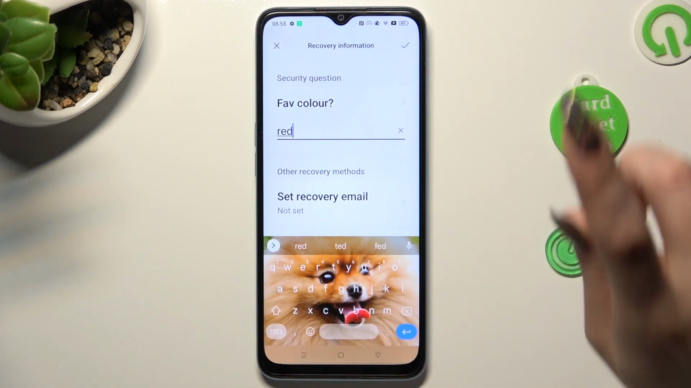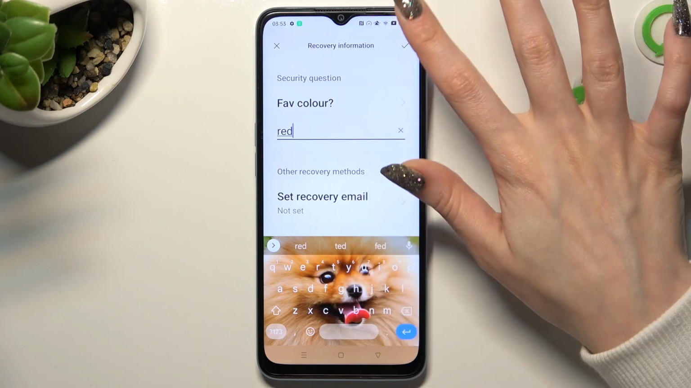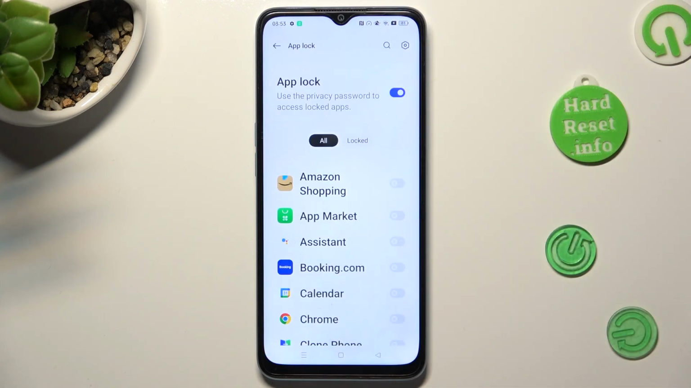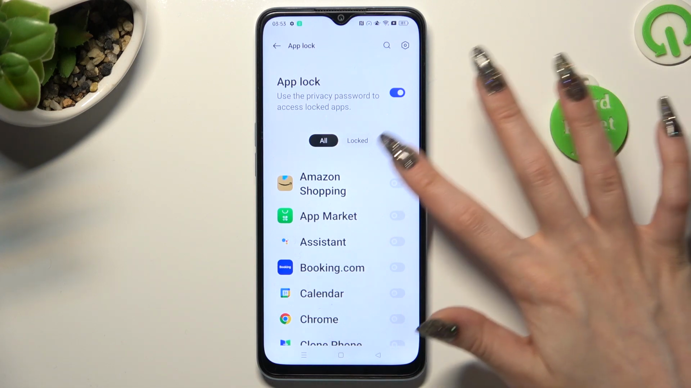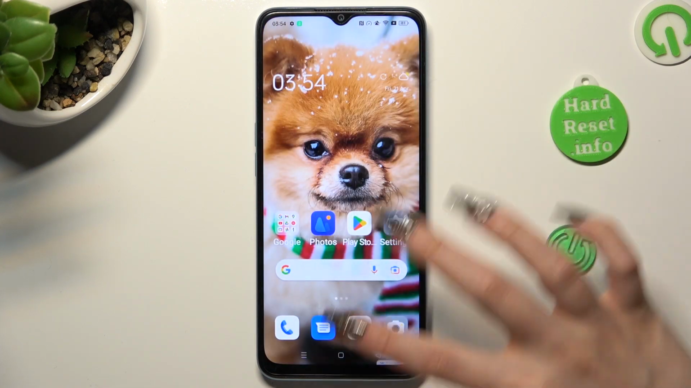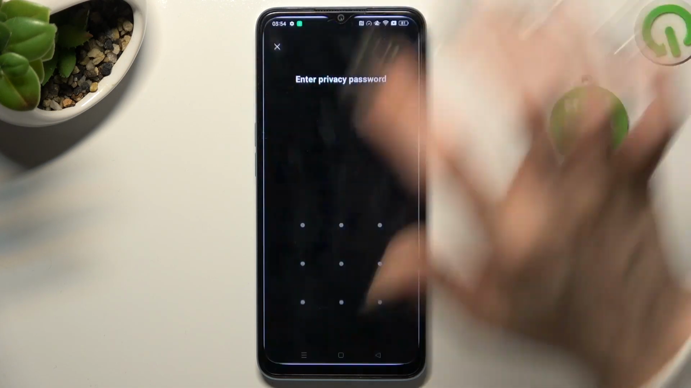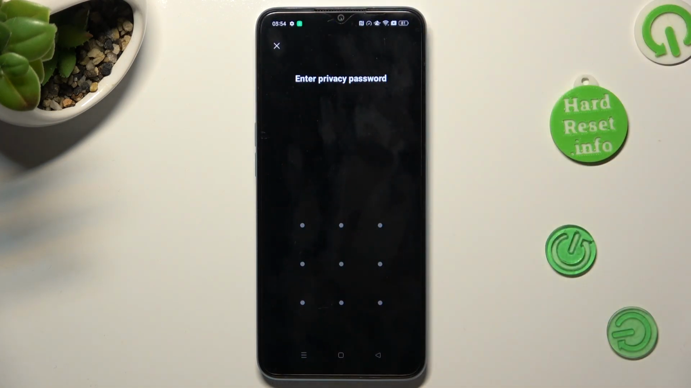Finally, click on this check mark at the top right corner. Then click on the switches next to apps that you wish to lock, like Amazon Shopping. So now when I go back and try to access the Amazon app, I can see that a pattern is now required.